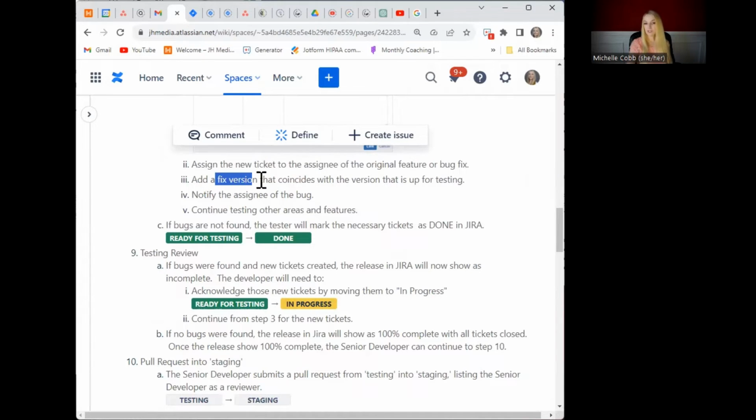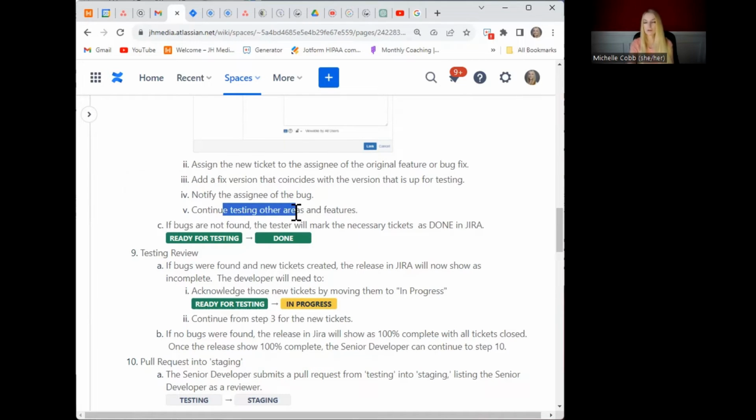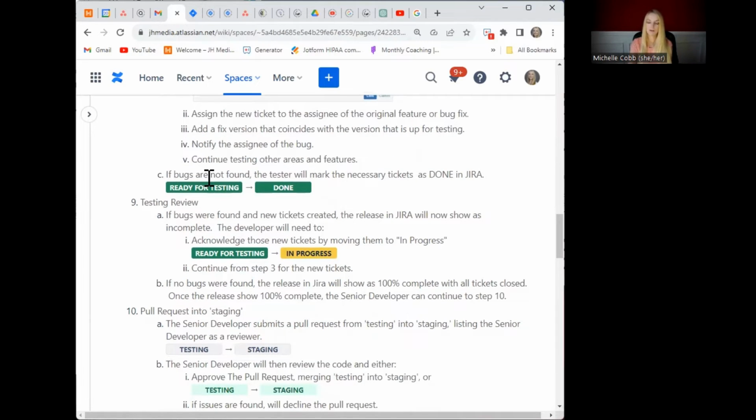It has to be given a fixed version that is consistent with the release that's up for testing. And that way, if you have things set up nicely, your release will show as not done in Jira. That's why we're really careful about that. The assignee is going to be notified that there is a bug. And again, they're going to see it anyway when they get the new ticket, but just in case. And the QA is going to continue testing other areas and features until they're done. If no bugs were found, then the tester is going to mark the ticket as done in Jira.